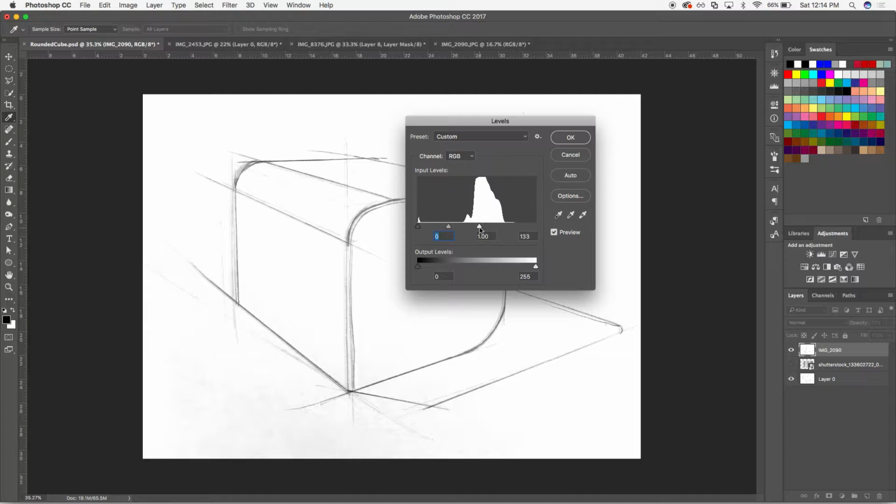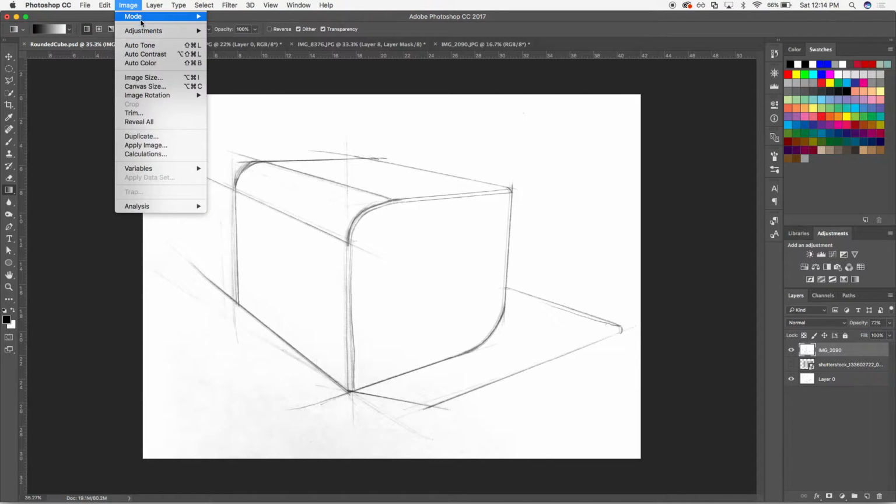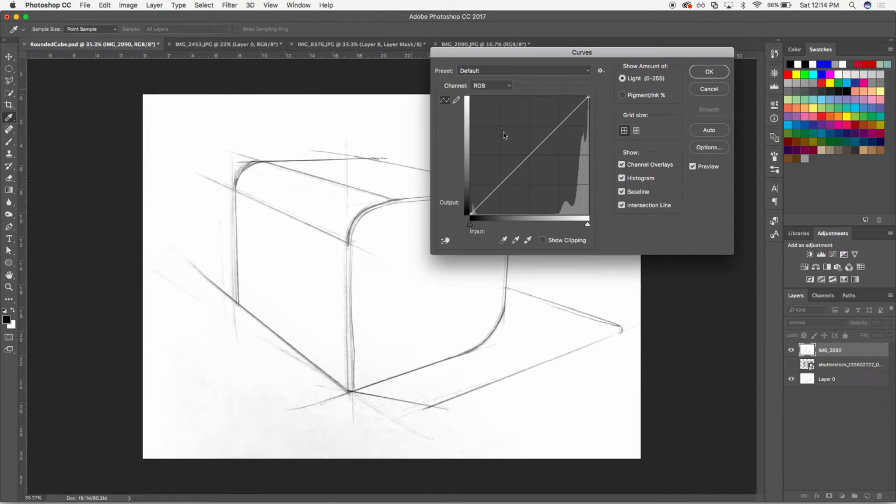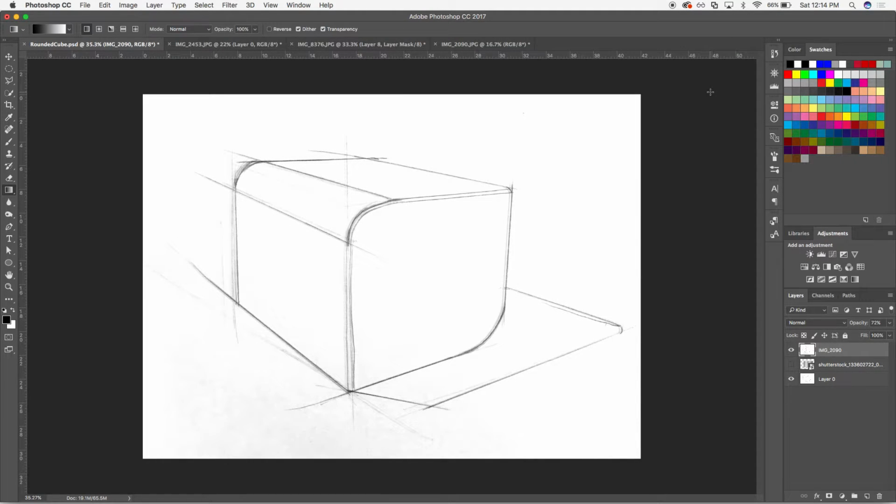So is everyone good with that? There are other things you could do too. You can do curves, which is kind of similar, and you can play around with this curve to get exactly how you want it. You can also create a new layer on top of it, or conversely do a mask and erase out some of this noise.